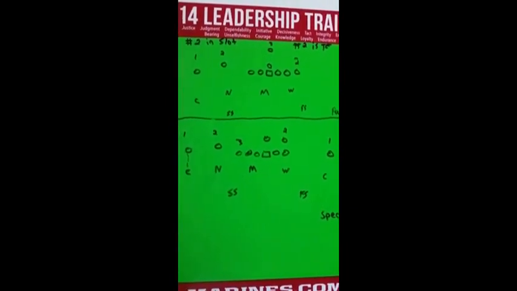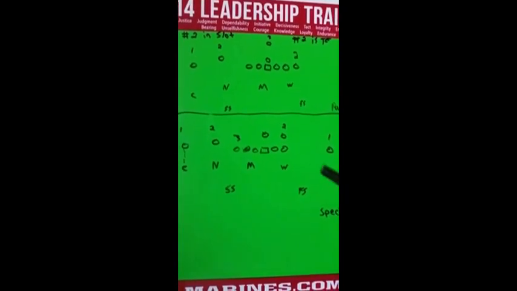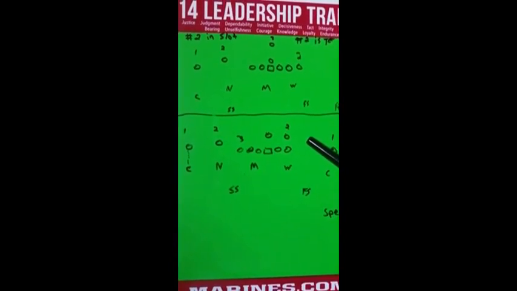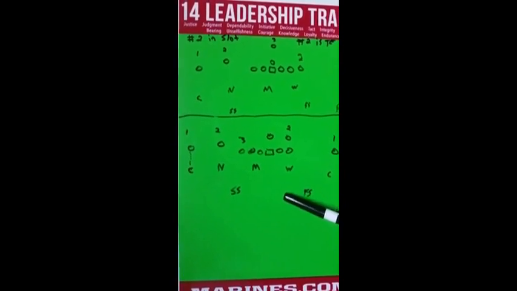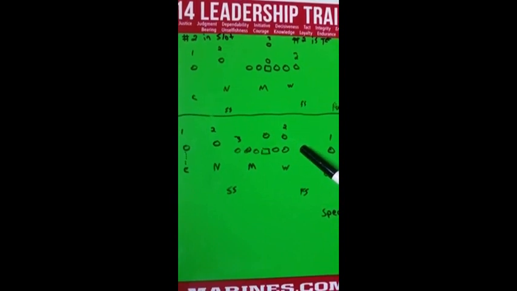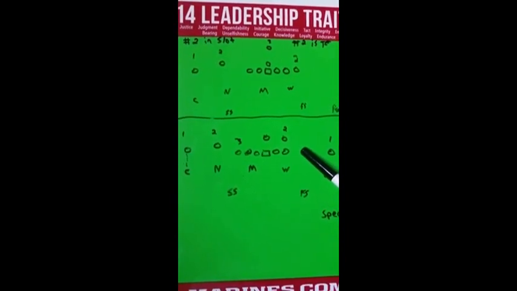Well, the issue with this particular instance is that it could leave you a little bit vulnerable to the run to the weak side over here, because now this player has to get to the middle of the field and shuffle inside to key number 3 vertical to see what he's doing. So we could be a little bit weaker in run support to this particular side.